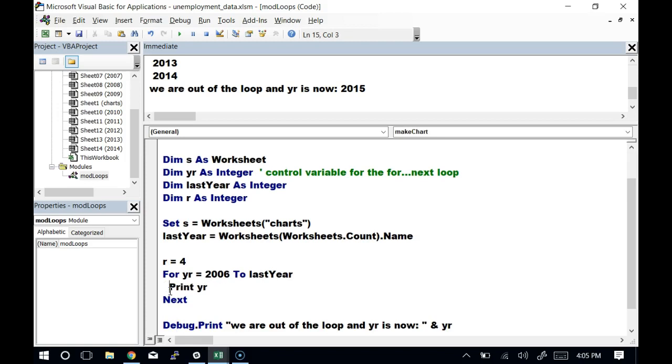maybe instead of printing out my year, I will say my worksheet s. So I have now bound the s variable onto the charts worksheet. This is now two different ways to get to the location in memory where the charts worksheet is. One is to say worksheets charts. I do that, and Excel looks at that and goes, I gotta find out, apparently there's some worksheet here named charts. It goes, oh yeah, there it is. I see it. I gotta find where it is in memory. It goes, okay, that's the reference to that object. That's where that is.